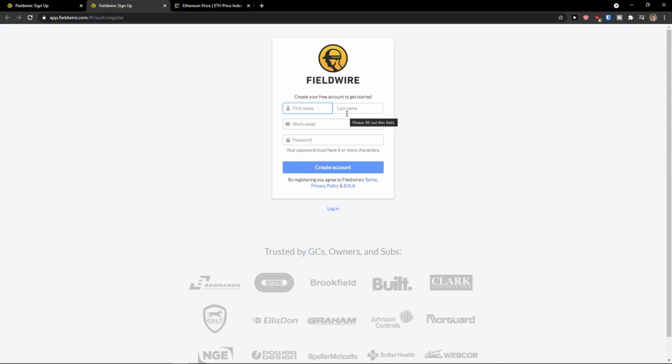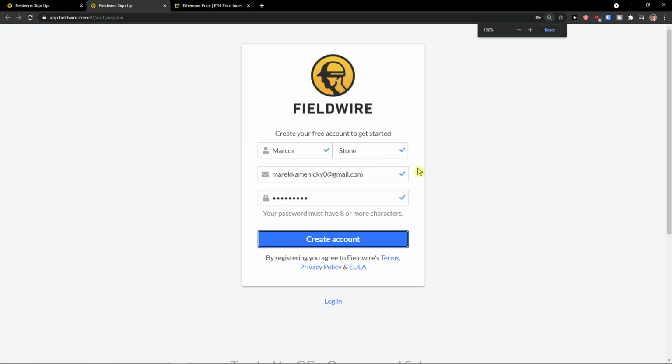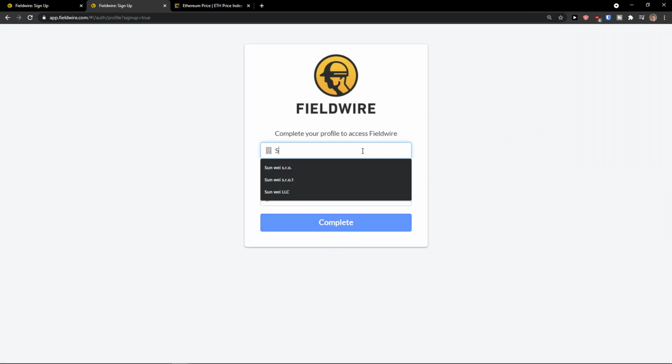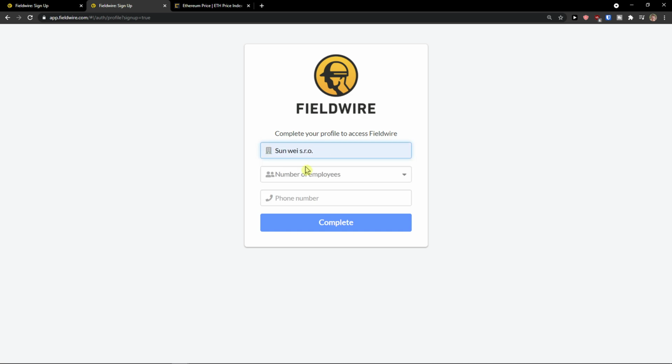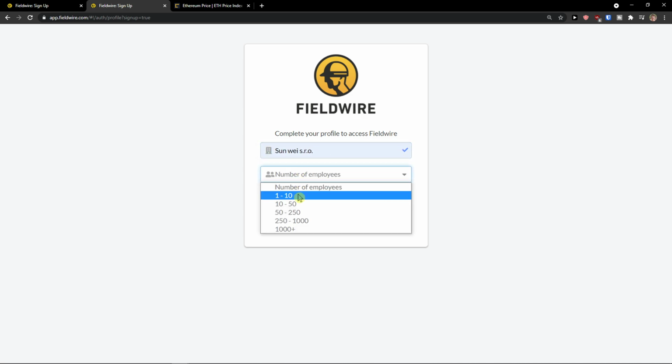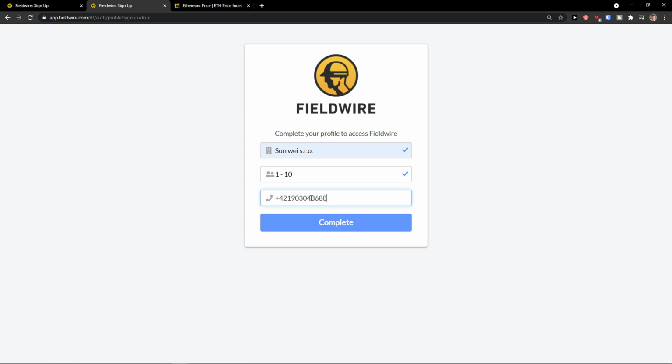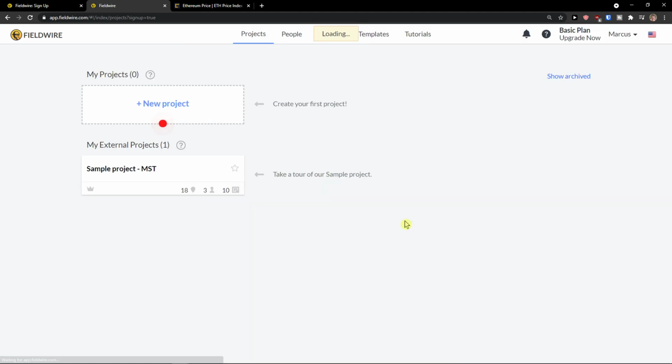And here we go. So first name, Marcus Stone, work email, password, like this, create account. And let's just wait until this loads. Okay, complete your profile, Sunway, that's my company, number of employees 1 to 10, and phone number, I'm going to add mine here, complete. And voila, here you got it.